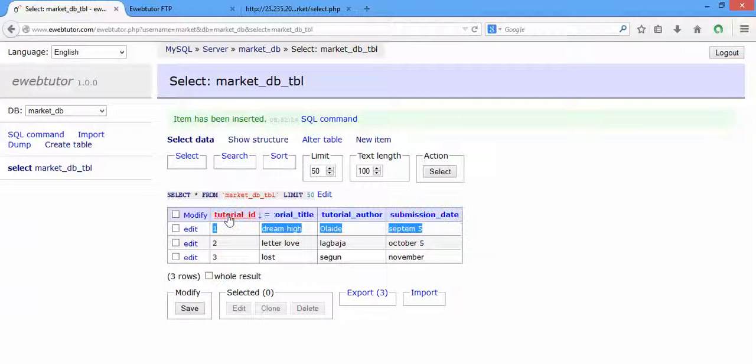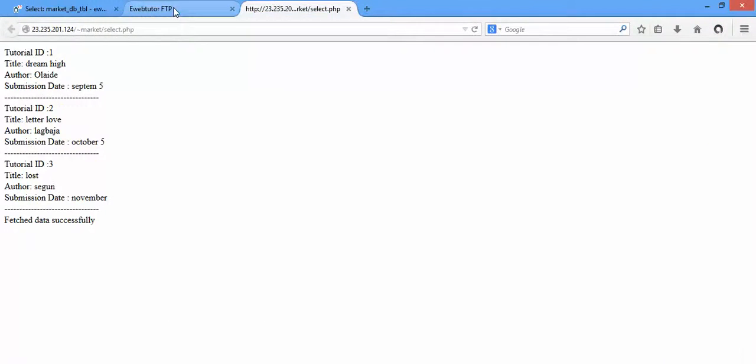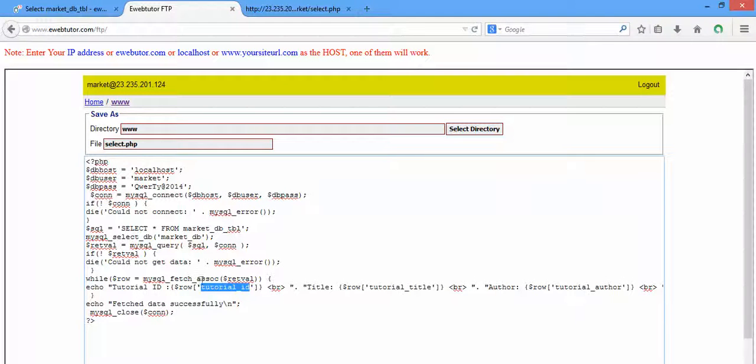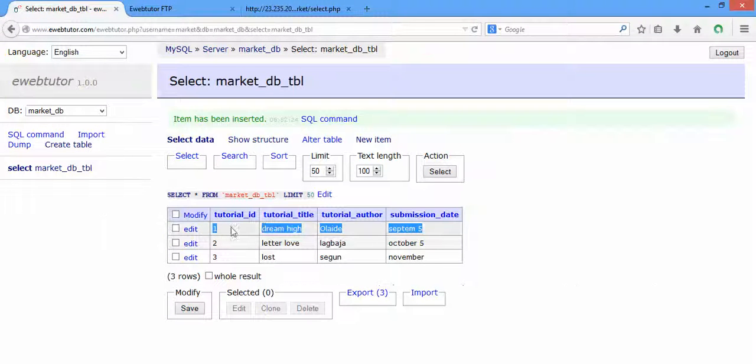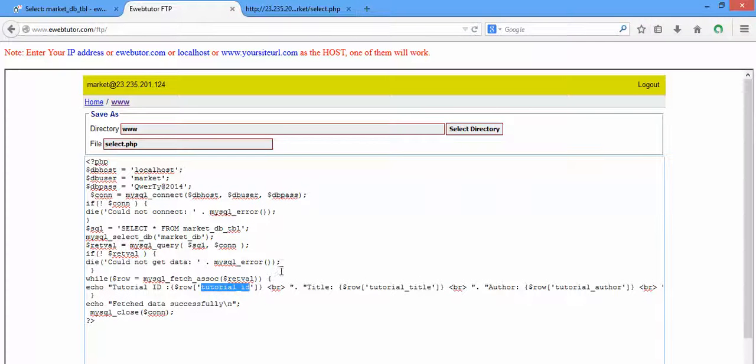So normally, if I use mysql_fetch_assoc with the return variable, anytime I want to call each of these data out, I'm going to be using the field name, saying $row, whatever field, to call the data out.